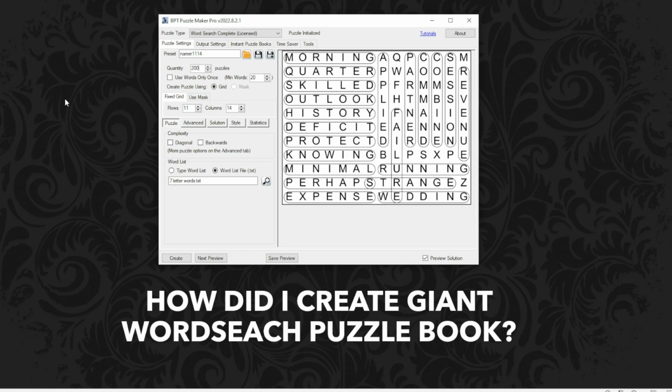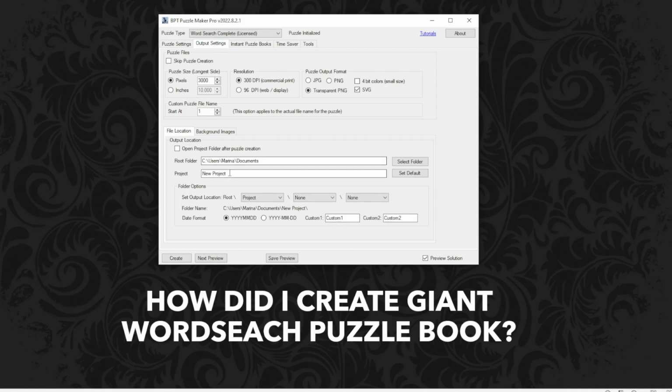And of course, you can always put 200 and then click create and create again, and you can create 10,000 puzzles in a matter of 5-10 minutes. Keep in mind that each time you click on create, it is going to overwrite the puzzles that are already in the folder. So before you click create to make another batch of puzzles, you need to go to output settings and change the name.